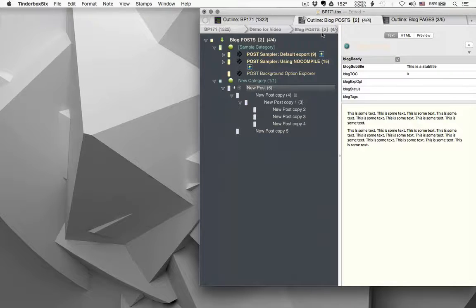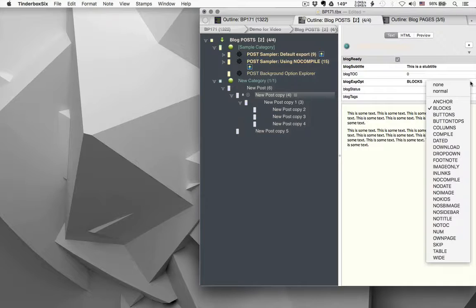So you really do have infinite power over the granularity, the compartmentalization, the seamless contiguity. All these structural features are so easily controlled through a pop-up menu by using blocks, columns, NOCOMPILE. Those let you control the granularity. And then compile also if you're doing pages, and that's what we'll do next.